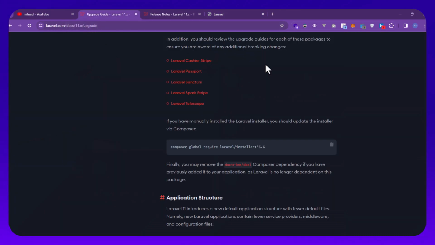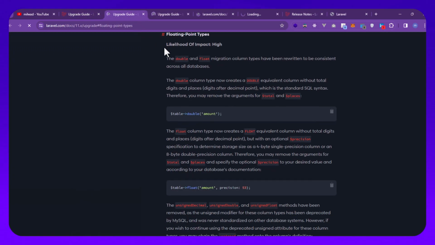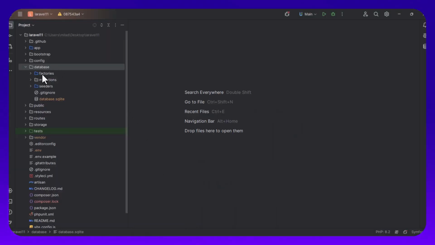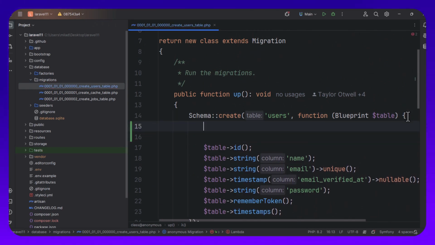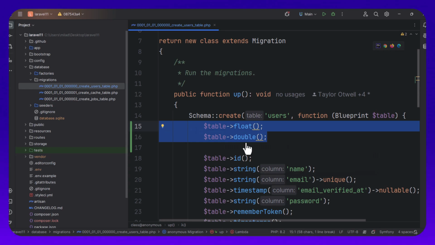So let's go to the upgrade guide, and here I want to start with the high impact changes. We have updated dependencies, application structure, and floating point types. The double and float migration column types have been rewritten to be consistent across all databases. All databases is important. In the migration, here I want to show the example. We have float and double. Now you can use these types for all SQL DBs.